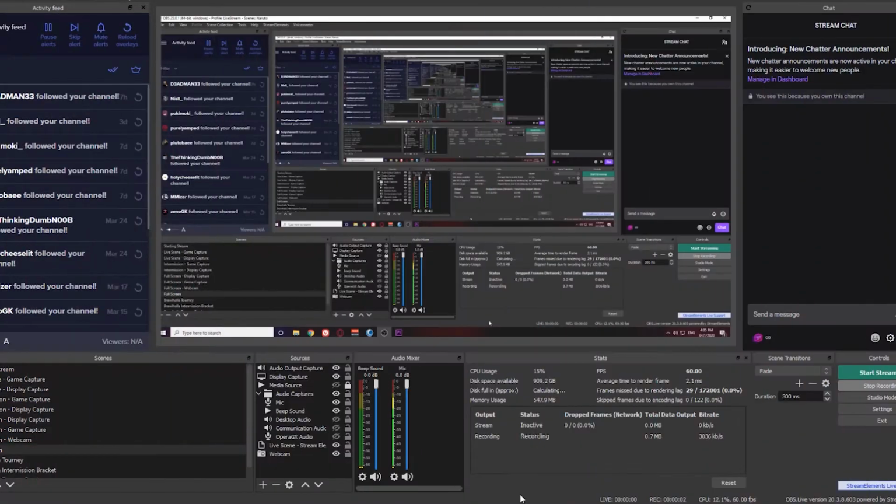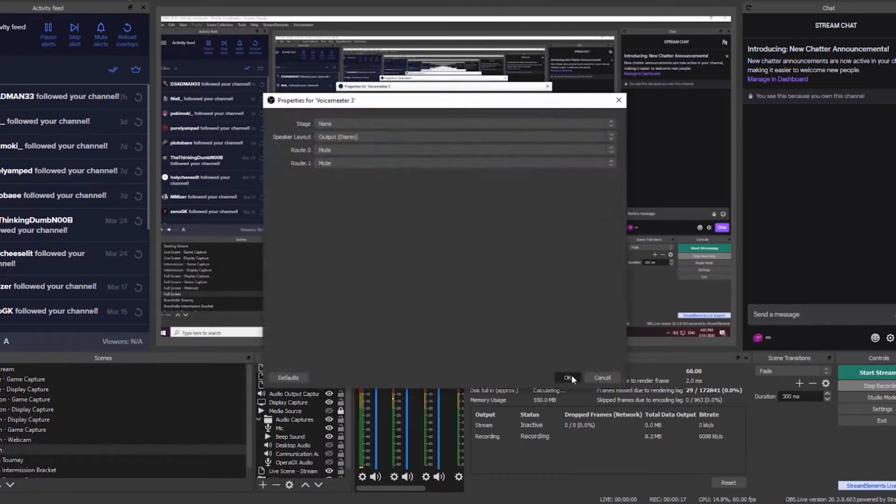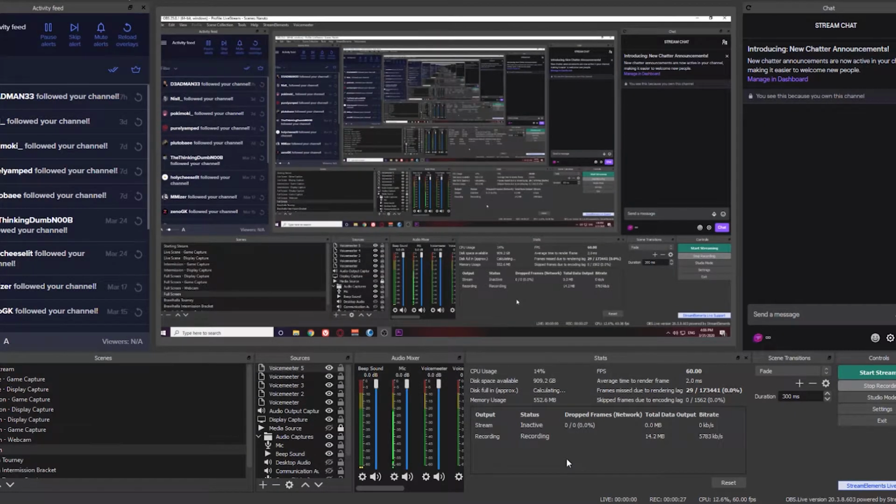Alright, back on OBS, I'm going to go ahead and create my sources here. I will fast forward through this process. Alright, I went ahead and created 5 VoiceMeeter sources. The reason being is I think most of you route your microphone audio through VoiceMeeter, so you will need a total of 5 VoiceMeeter sources if you route your microphone through VoiceMeeter. Now we're going to go ahead and name these sources appropriately according to the audio that's on VoiceMeeter.